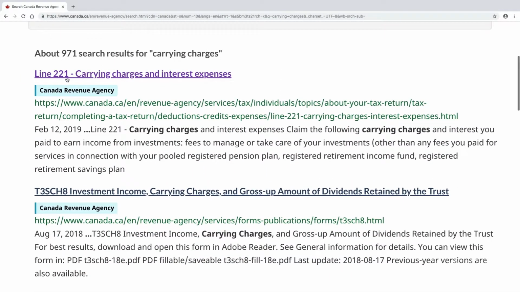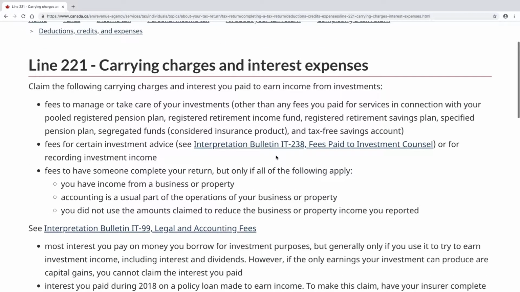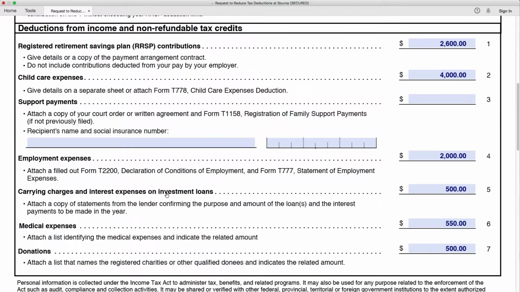And bingo, it's on line 221 of your income tax. And if you click on that, you have all the information right here, everything you're allowed to claim. Now let's go back to our form.